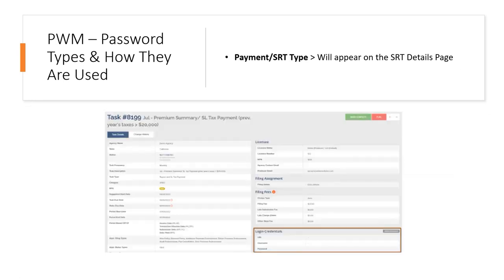We're also very aware that the site that you file on is not always the same site where you need to go to make a payment. Case in point, California: you need to go to the PayCal site to actually make a payment. That's not the same place that you go to file. So if you add a password, user login, and credentials for a payment website, you would see that information populate in the actual SRT, the state reporting task that the system generates for you. That's when it would call out those login credentials specific to the payment website.